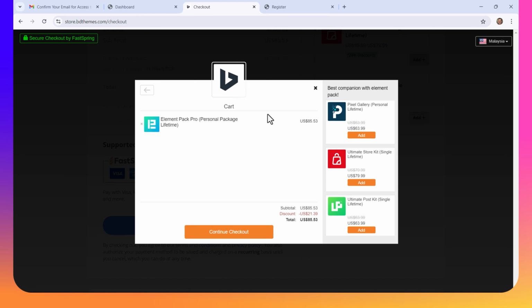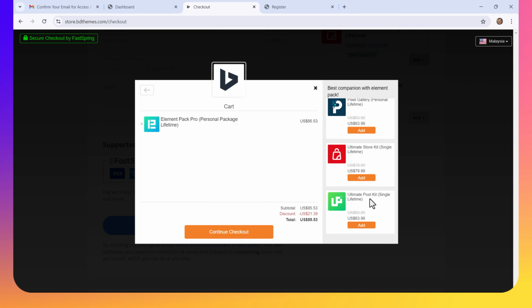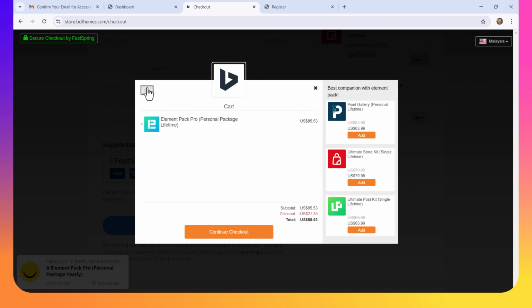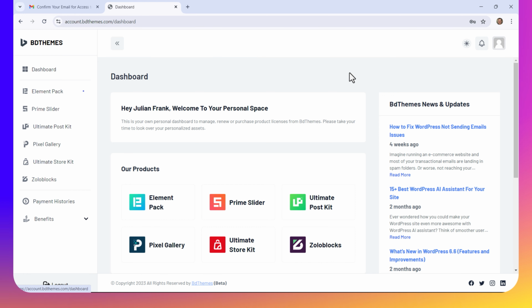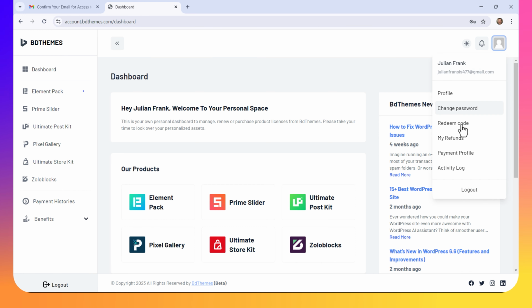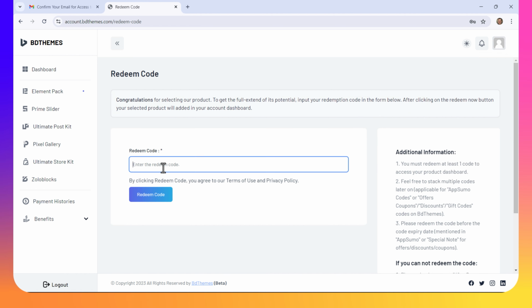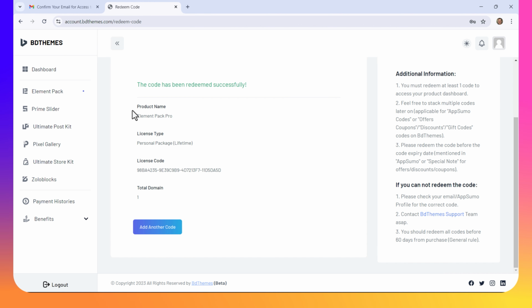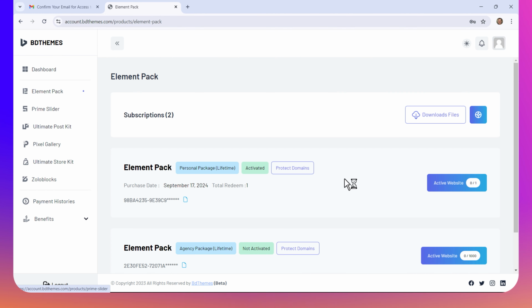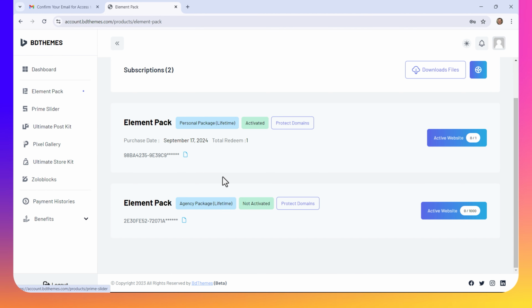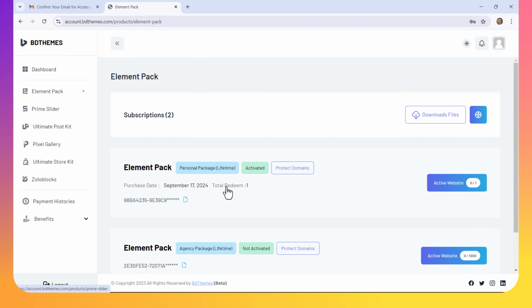In the checkout form, you can also modify your cart instantly. However, if you received a redeem code for the products, you will need to use the redeem option under your profile to acquire the package. It's easy and doesn't require any extra hassle. The redeemed package will be added to your dashboard, and you will see a redeem counter for it.